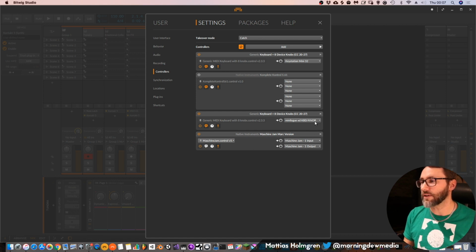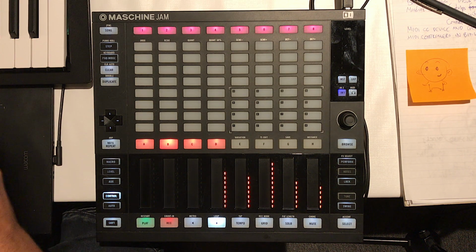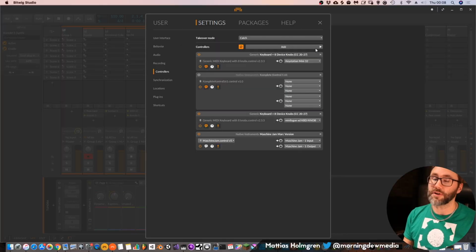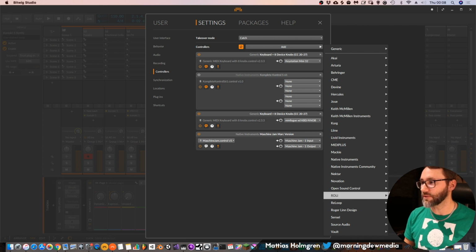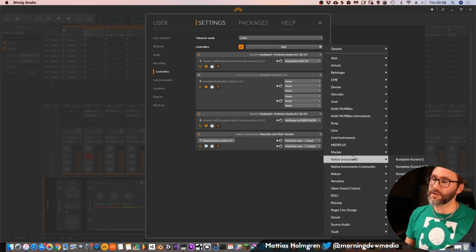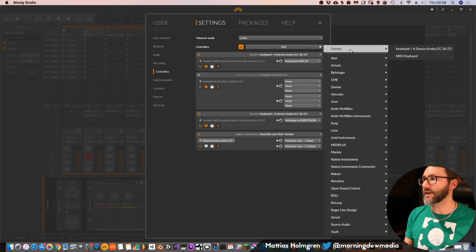But we have a Minilogue XD keyboard and the knob connected. It's also the type of generic keyboard plus 8 device knobs. Then finally we have the Maschine Jam down here with a custom script. So basically just press add here and look up your keyboard of choice. So if you have a Roli, you can look up the Seaboard Rise or Seaboard Grand here. And if your MIDI controller is of a type that's not in this list, you can always go to the generic here and just select the generic keyboard plus 8 device knobs or the MIDI keyboard. So that's how you connect your MIDI controller.